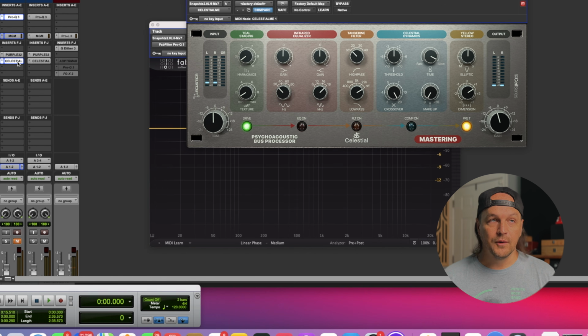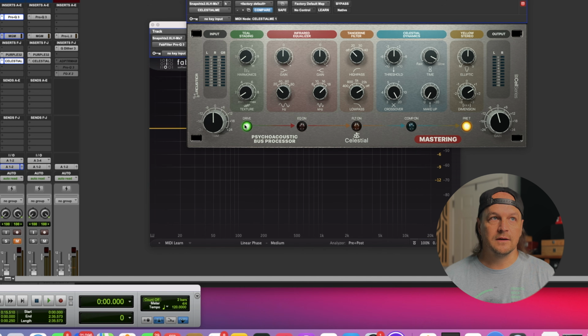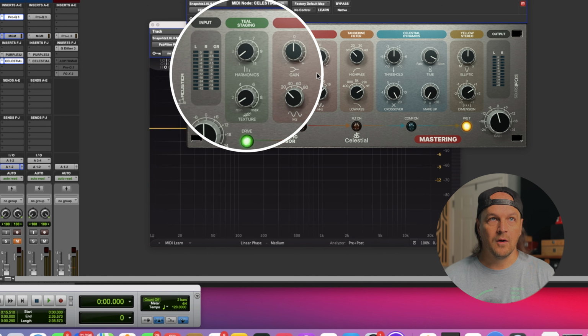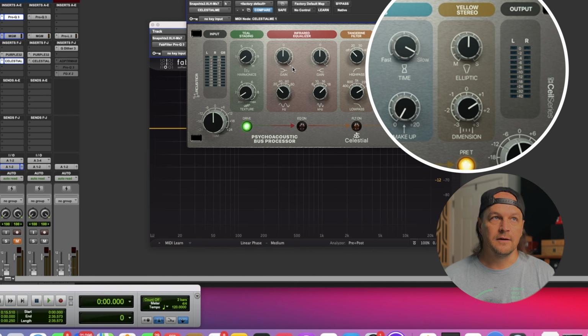But the third plugin that can really help is Acustica Celestial, which is modeling the SSL Fusion hardware. You can see the 2 sections that I use here, the harmonic section, which they call teal staging, and the yellow stereo.